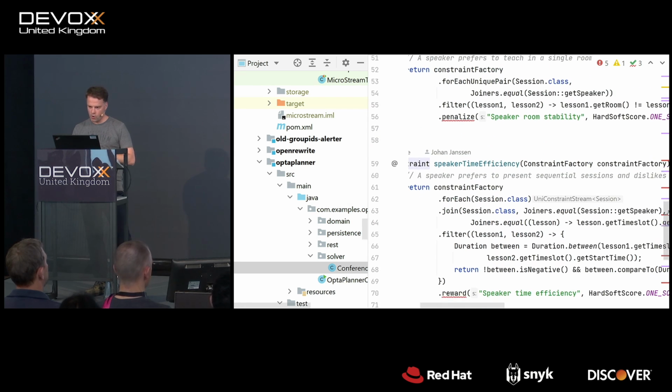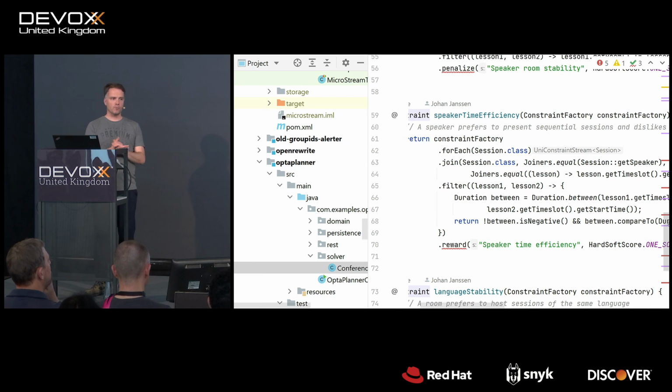And then there is another one. So if a speaker has multiple sessions, they should be happy, they got accepted with multiple sessions, so we punish them a bit by planning all the sessions back to back. Why not?